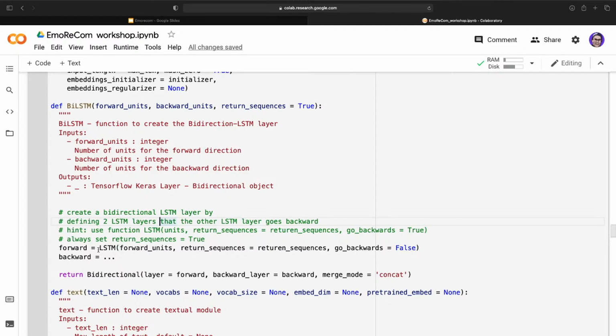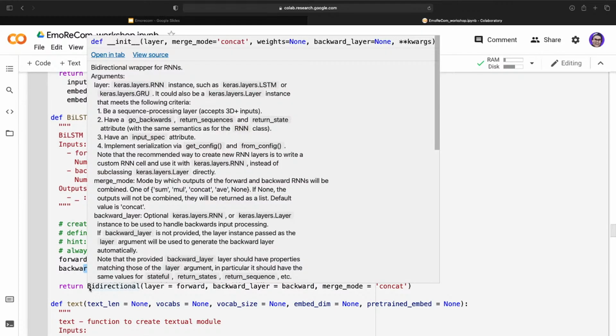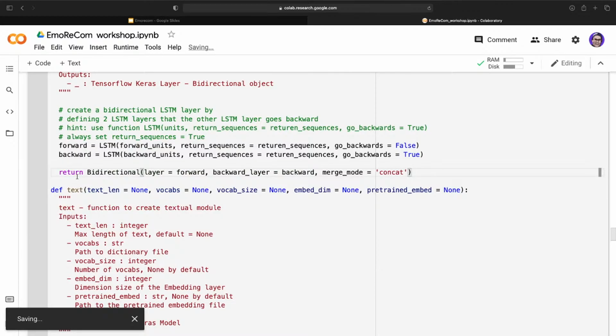Now for the backward direction, you need to set it to true, and instead of forward units, you need to put in backward units. So after you get the forward LSTM layer, you get the backward LSTM layer. Now, those two layers will be concatenated using this function, Bidirectional. And thus you're done with building the bidirectional LSTM layers.